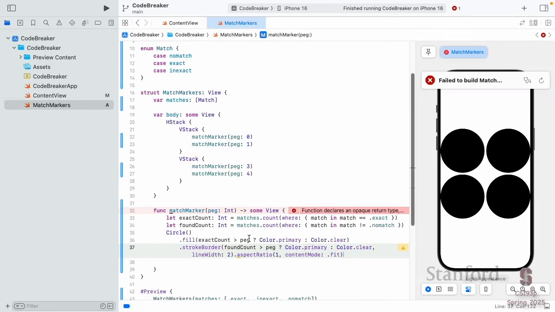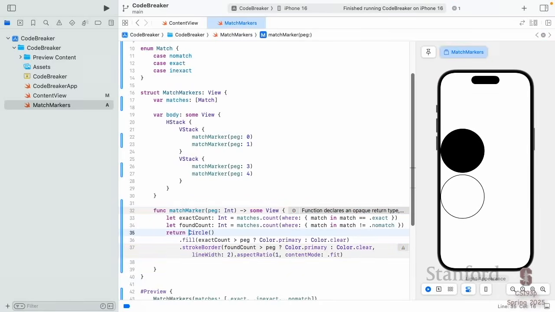It says function declares an opaque return type, some view. Opaque return type means it's a type that has to be an actual type, but I can't figure it out. But it doesn't return it. And that's because I need to return this circle. Or what's another thing I could do to make that work? I can make it a view builder. I could put @ViewBuilder because then it would be a list of one thing, but at least it would return, right? So I can do either way here. I'll leave that return a circle just to show you that it's possible.